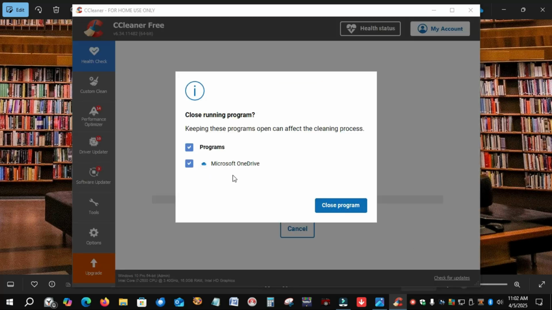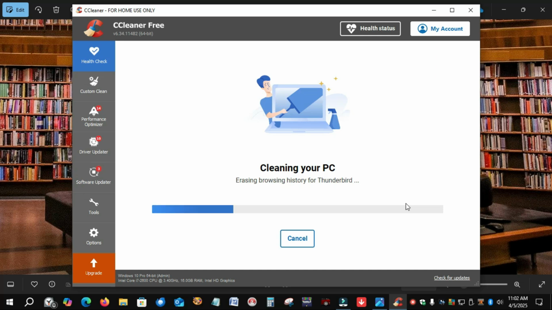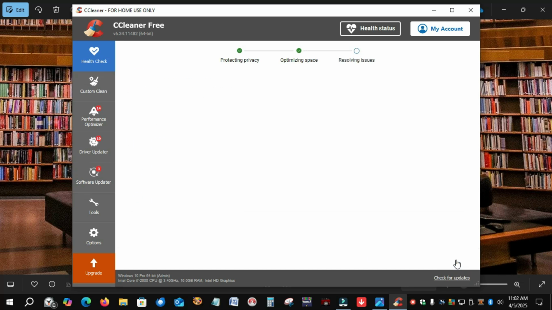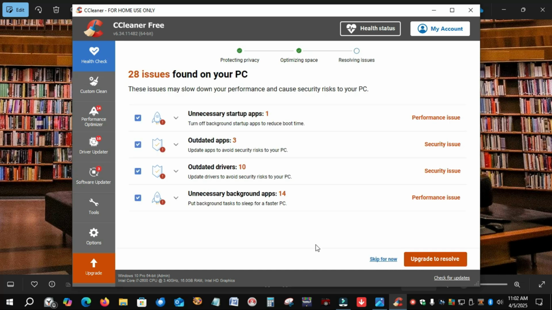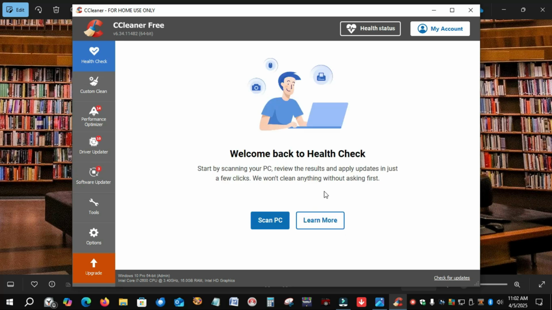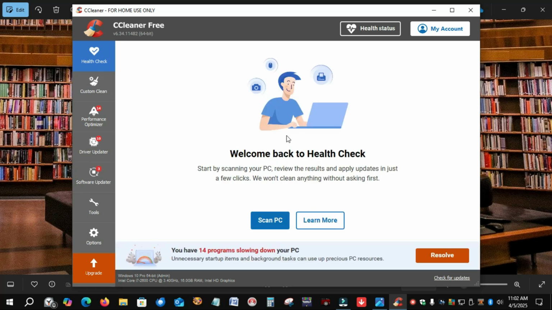Again, we're going to close some programs, and then you're going to click next, and we're going to skip this. We can't do any of these because this is on the paid version, so we're going to skip for now. And that's going to take us back here to the beginning. So we're going to click done, and then again it takes you back to the beginning.